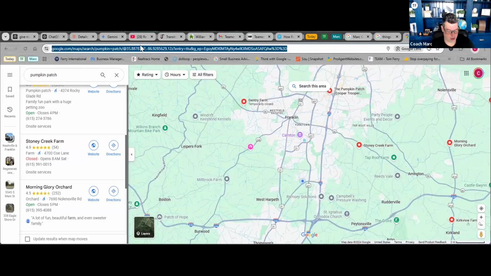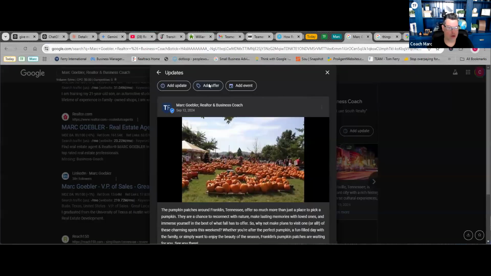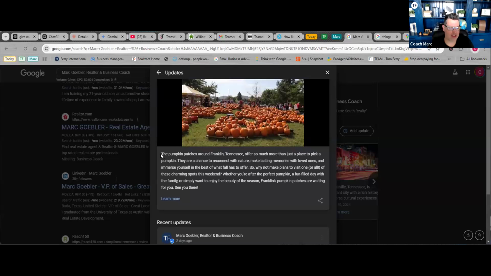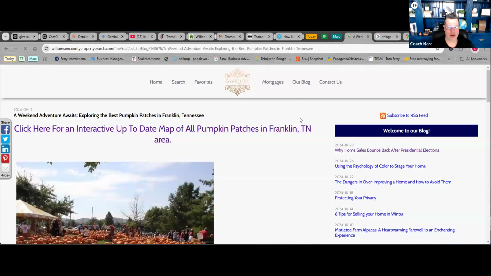I'm going to copy this URL. I'm going to come over here to my Google Business Profile and ask ChatGPT. I think I said, give me a description about pumpkin patches in Franklin and make me want to visit one this weekend. Something like that, right? It gives me this. I'm going to click on my Learn More button. This is ridiculous, but it works so well, guys.